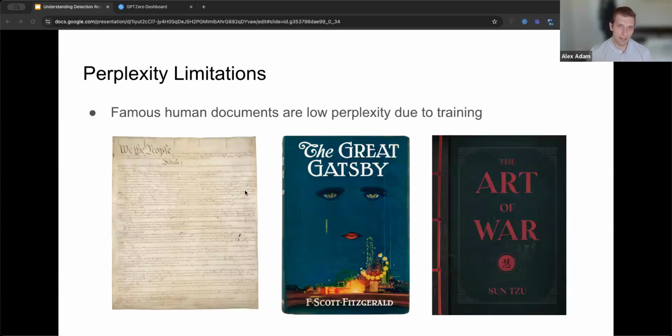So perplexity has some major limitations. Documents like the US Constitution or popular books will have low perplexity since they're included in language model training data. So the contents and style of these documents is unsurprising to the model. And as a result, these documents get predicted as AI with high confidence, but for the totally wrong reason.